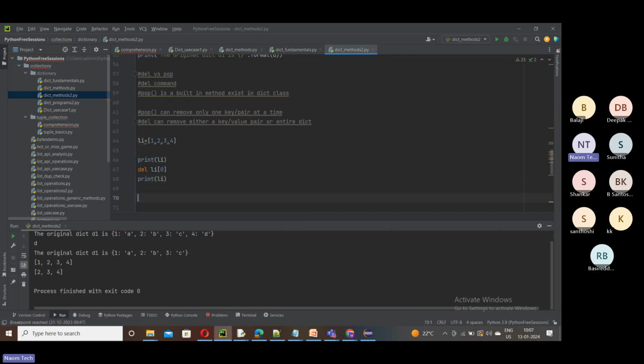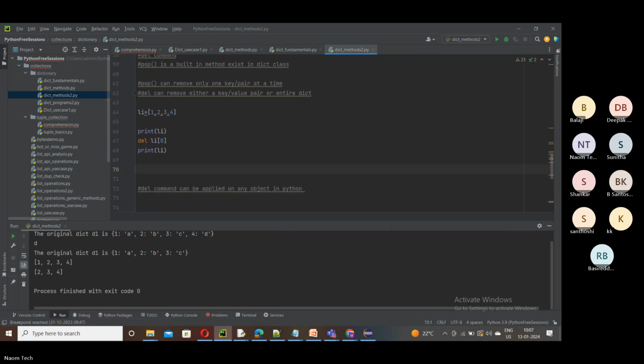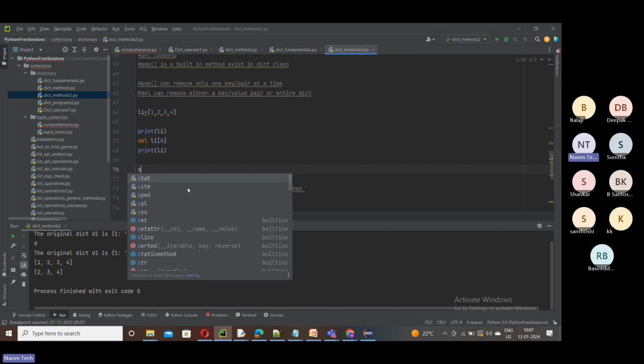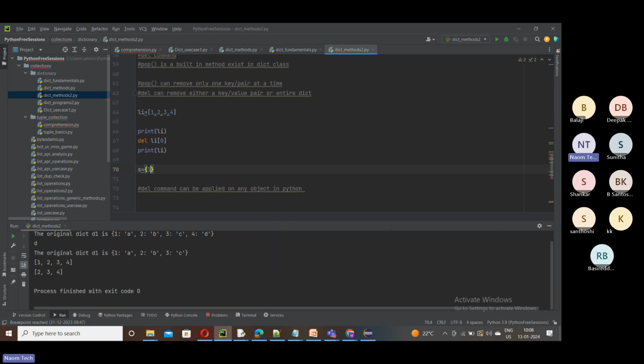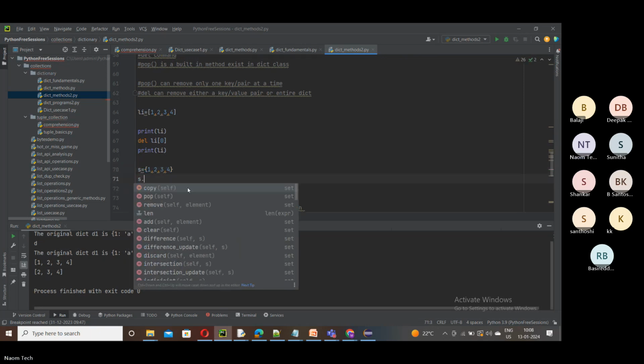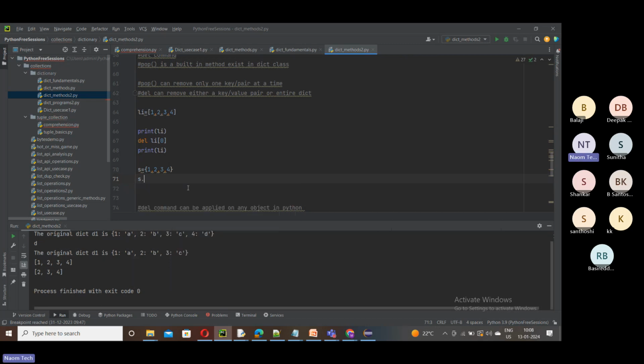Now create a small set also. Let's just see. It won't apply on tuple. Again, one more scenario: it won't work on tuple. So let us take one more scenario. Let's create a small set, s equal to something like 1, 2, 3. Yes, dot pop is there in this also.